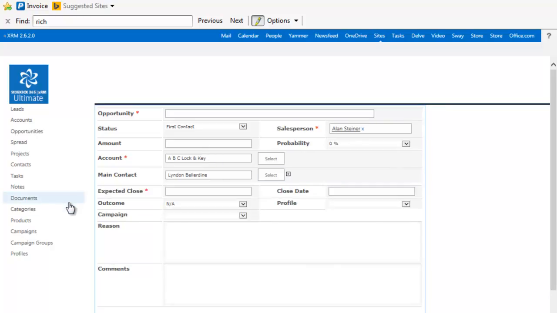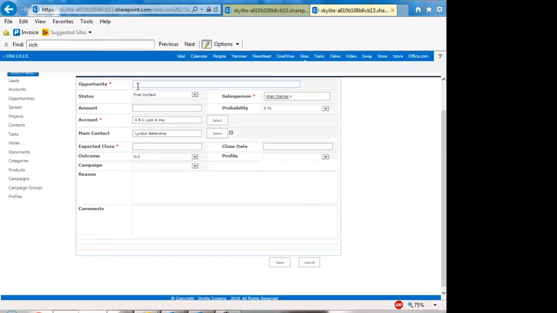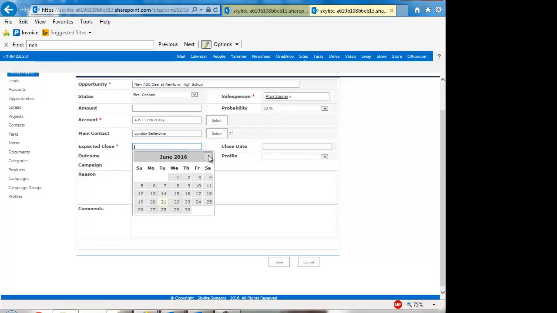And then I can start putting in information. Now that I've entered that, I can see I have a red star, so I need to put a name in. I'll say New ABC Deal at High School. And we'll call it Newtown High School. Now the probability will be 50%. You can change this if you want. Salesperson is me. That's fine. Another red star. I expect to close this in end of October.